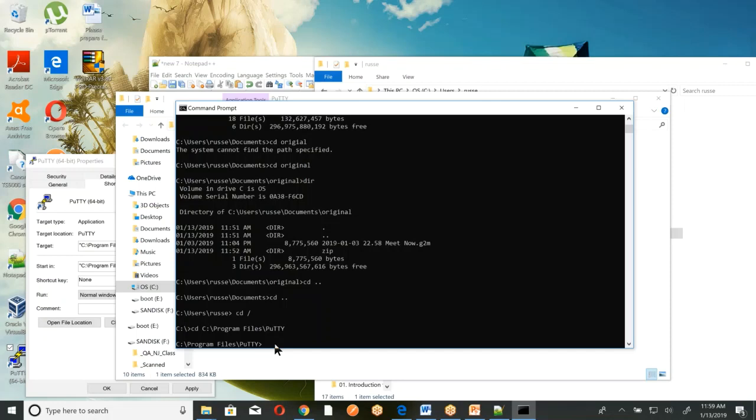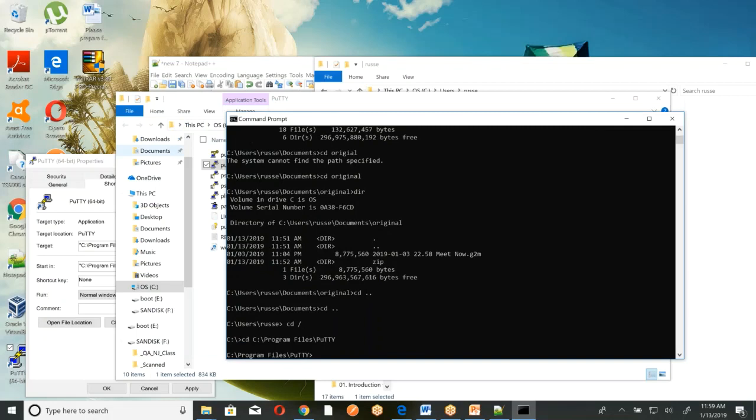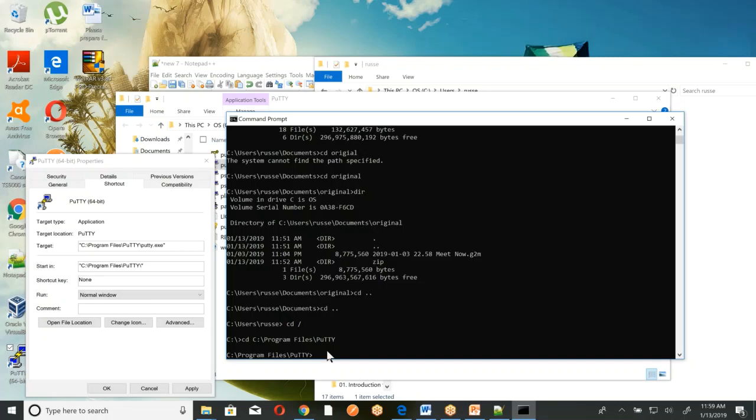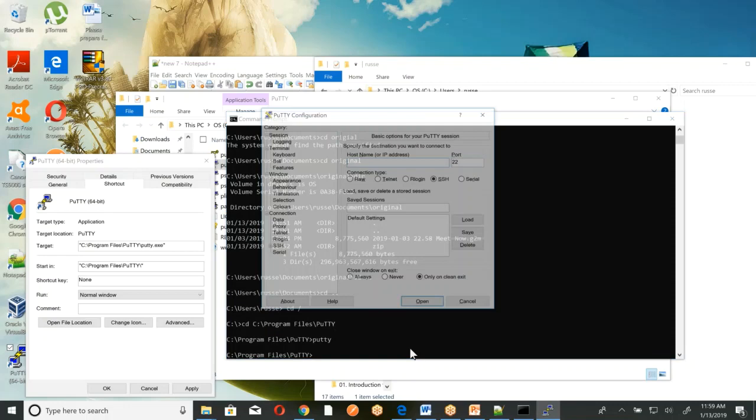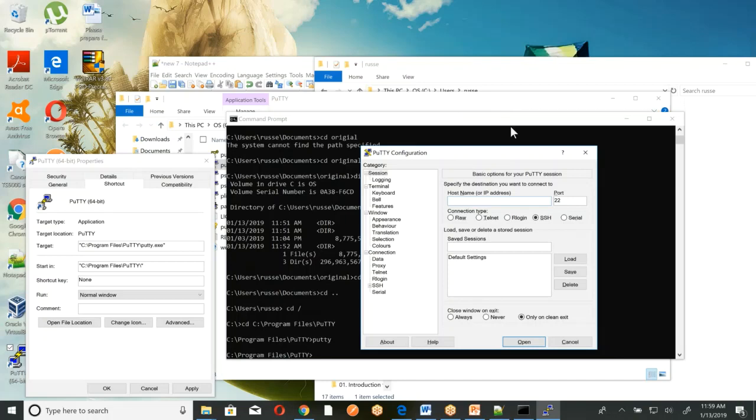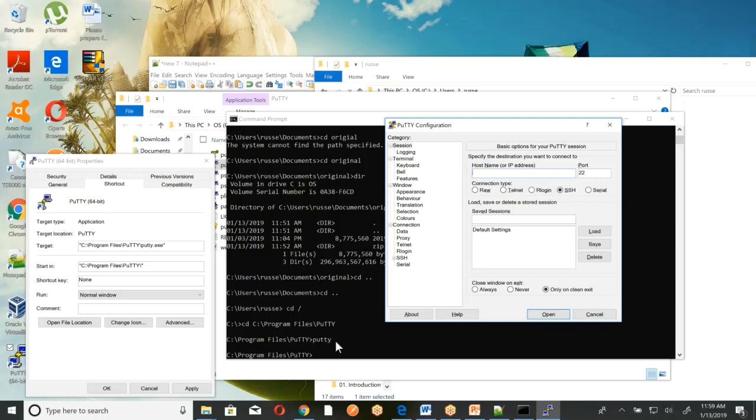Suppose I want to execute this file. From the DOS command, I need to know the exe file. The exe file is putty. So if you type putty and then enter, immediately you see this pop up. This is my software. I ran it from DOS. I did not put dot exe, but it is immediately looking for the exe. The Microsoft DOS command will look for the exe file if you don't put any extension.